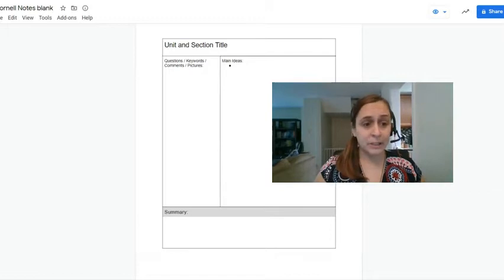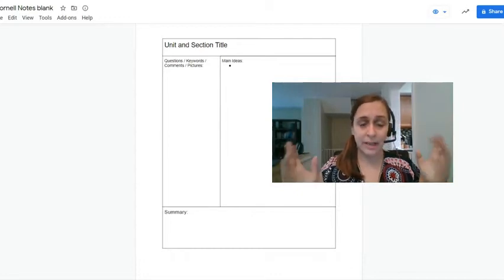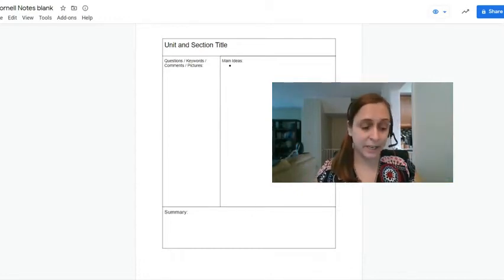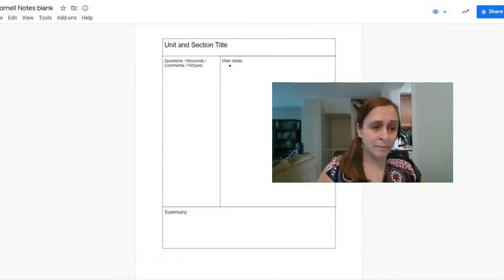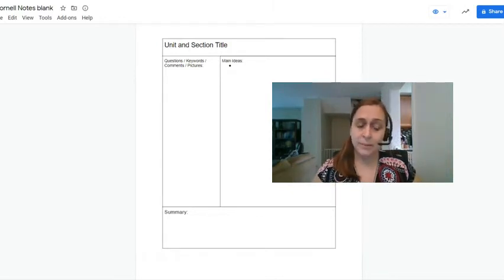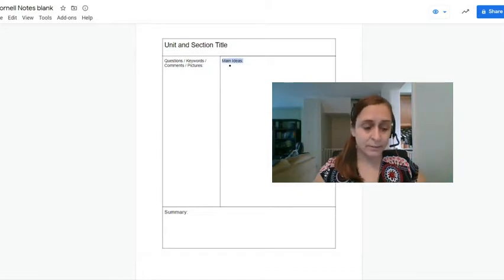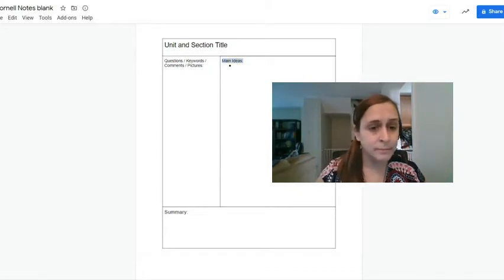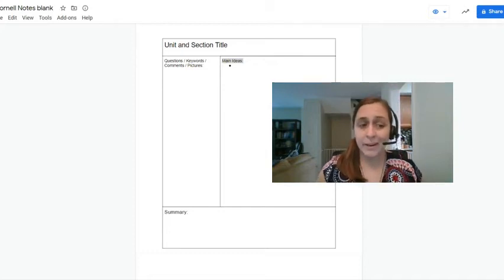Each Cornell page will start with the unit and topic at the top. This is the title or theme of the set of notes you're taking for the day. Under that, as you open a slide, you'll read what it says and you'll put the important information in the right side column for main ideas. You can copy paste, but it's better if you can use your own words.